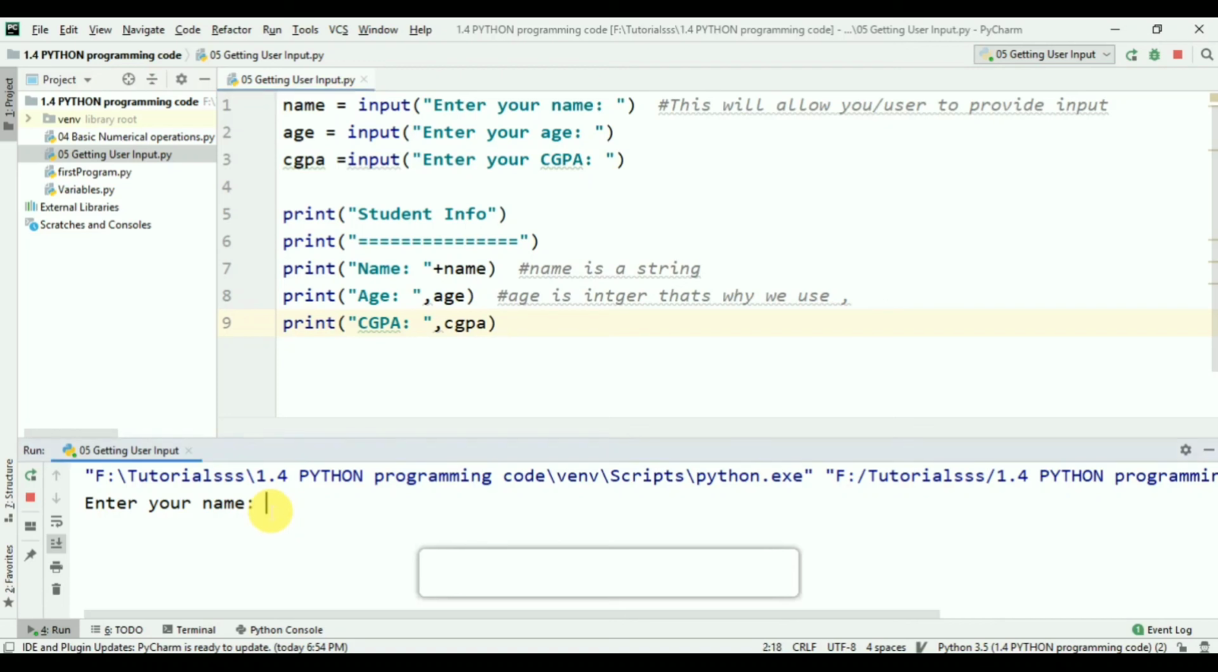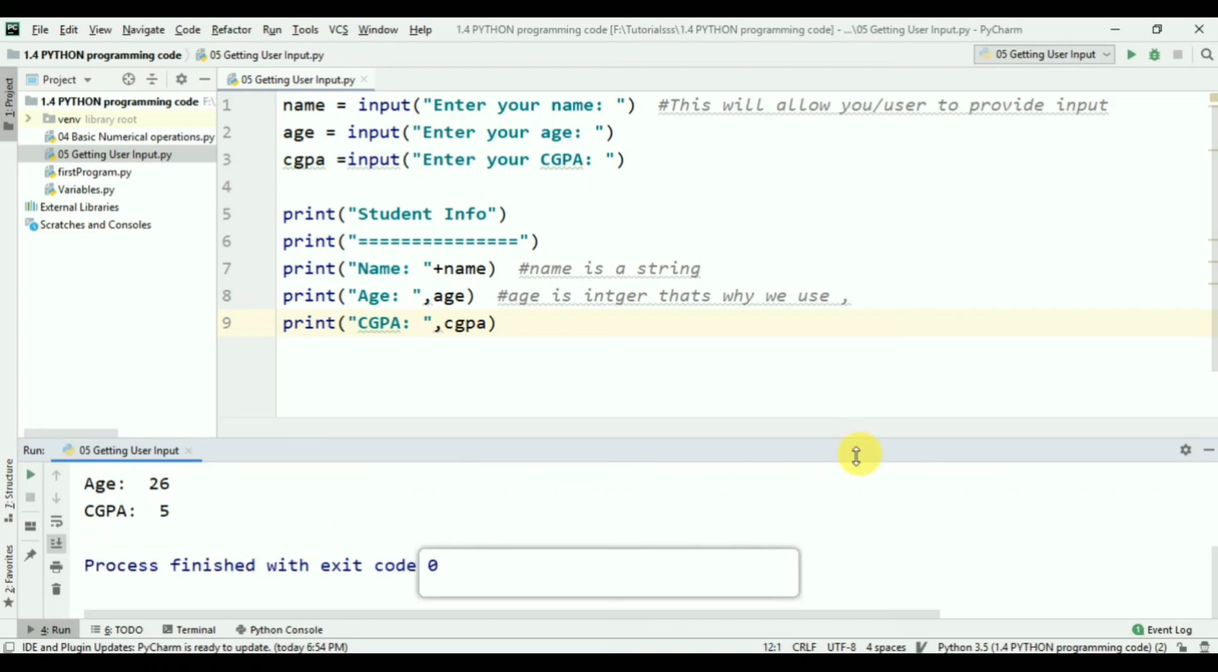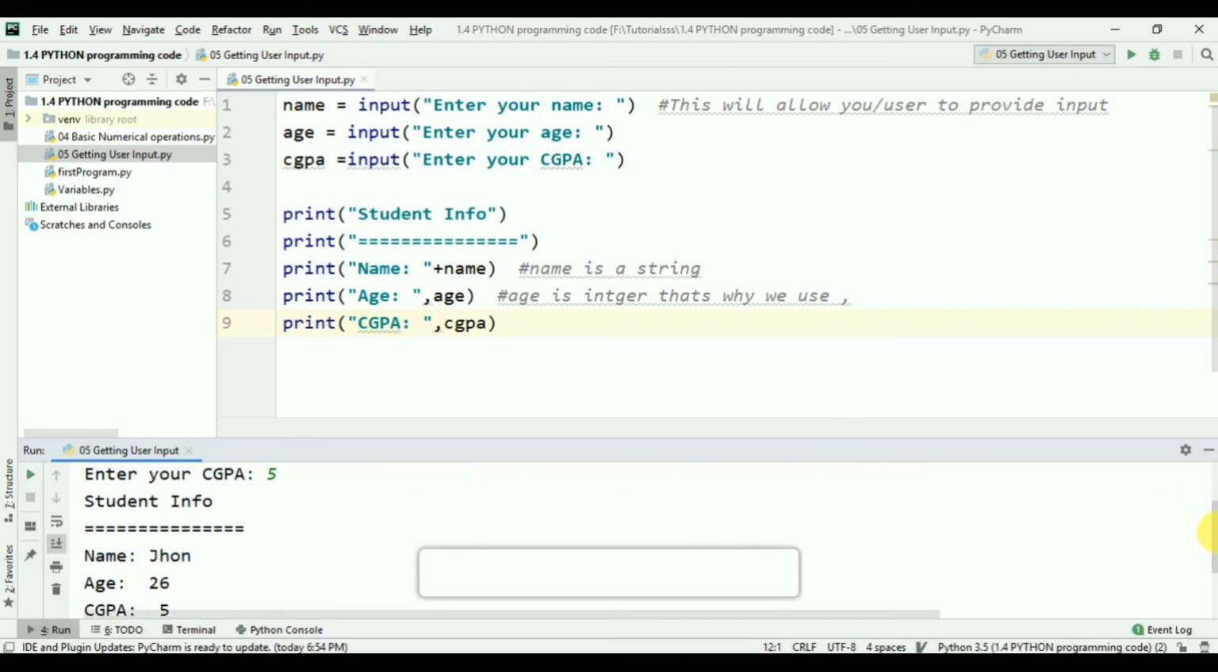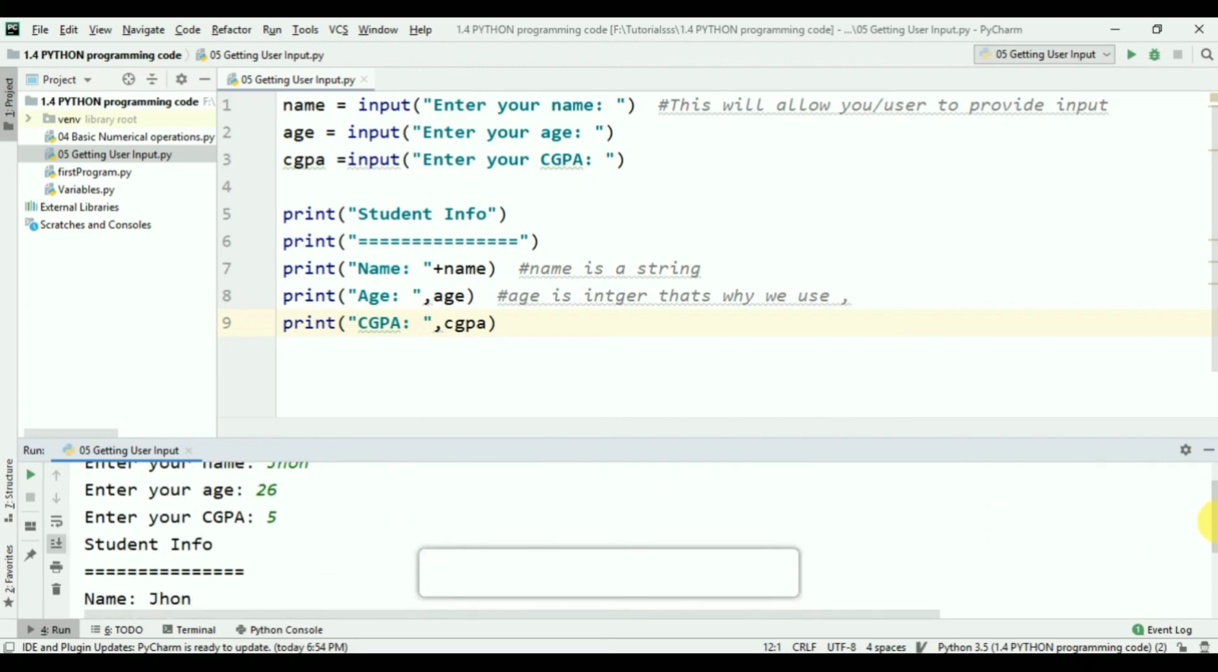There you can see it successfully compiled and gives permission to input. There I just type a demo name and the age and CGPA of the student. So it will print all the information. Here you can see name, age and CGPA. So in this way you can get the value from the user and print it like this. So this is a very important topic.